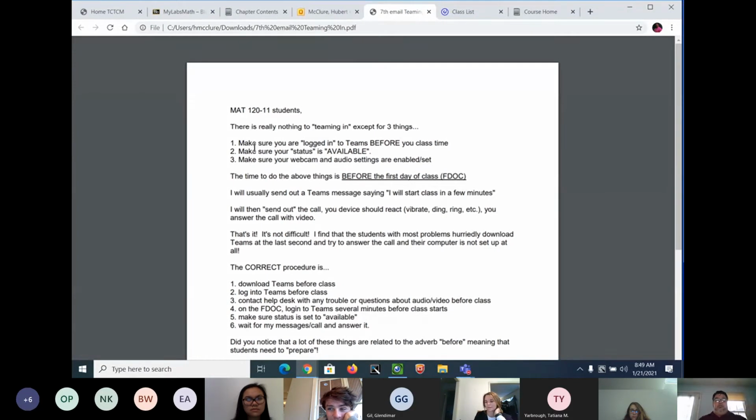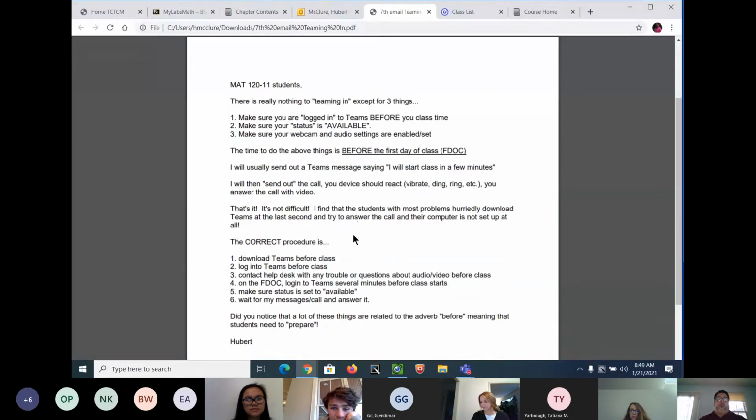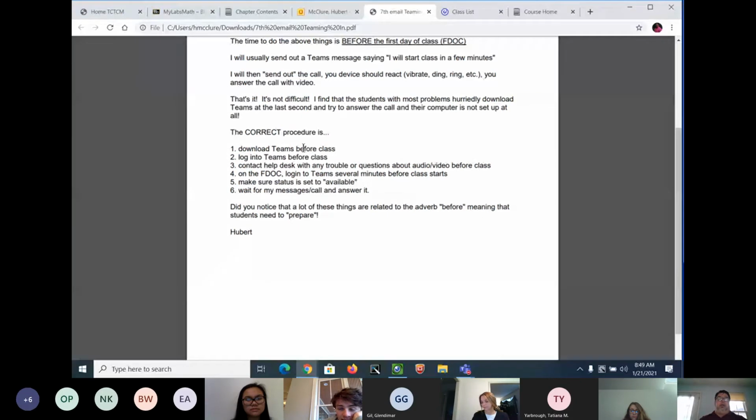This is how we team in. Here's the correct procedure. This is the way it's supposed to be done. You download Teams. You log into Teams before class. If you have any trouble getting your computer configured to Teams, you call the help desk. On the first day of class, you log into Teams, make sure your status is available, and wait for my message or call. That's all there is to it. It doesn't say that you have to mash any buttons. Do not mash the meet button. It doesn't say that anywhere. Okay, that's it.